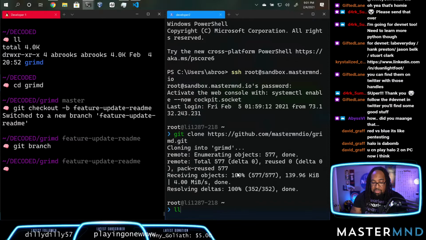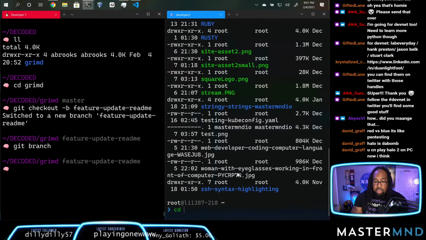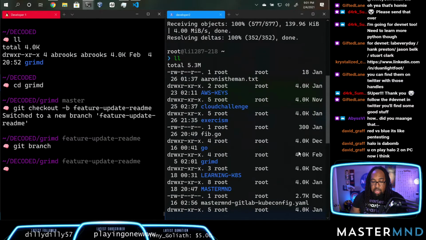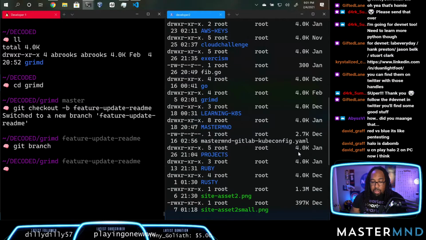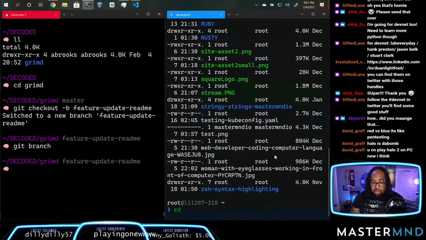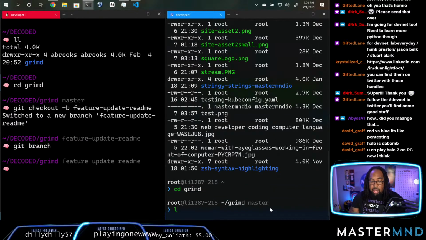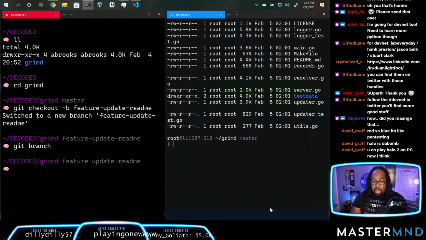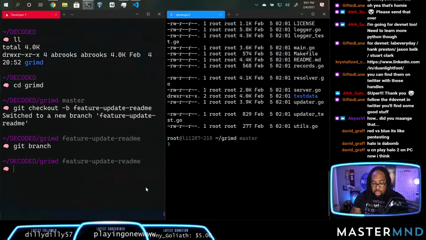Okay, so now we have this. Oh, it's giving me some weird artifacting. What is this called? Grimd? Where in the world? I cloned it. Okay, there we go. Okay, here we go. Let me make it a little bit smaller, just a little bit.